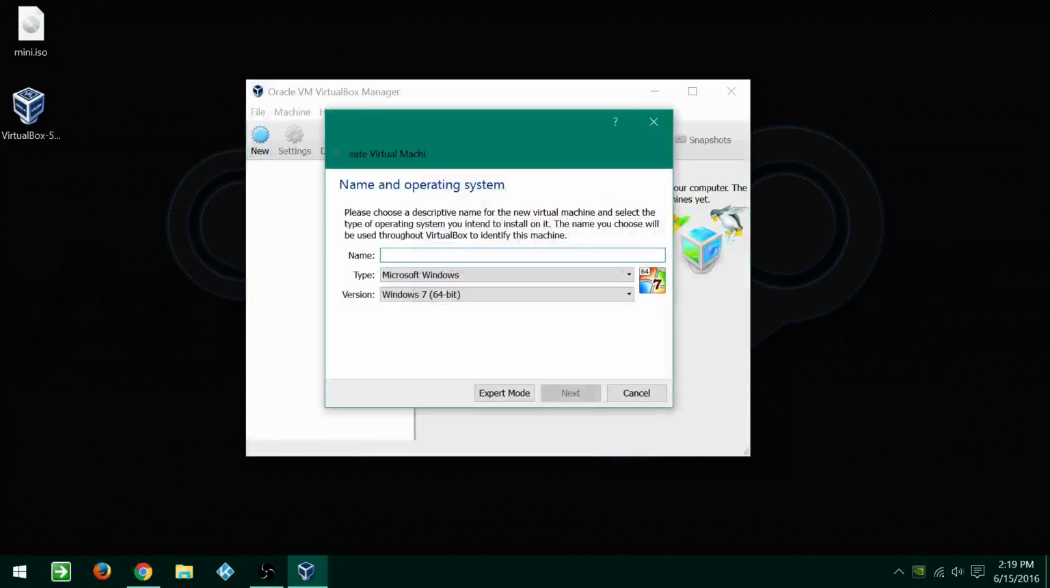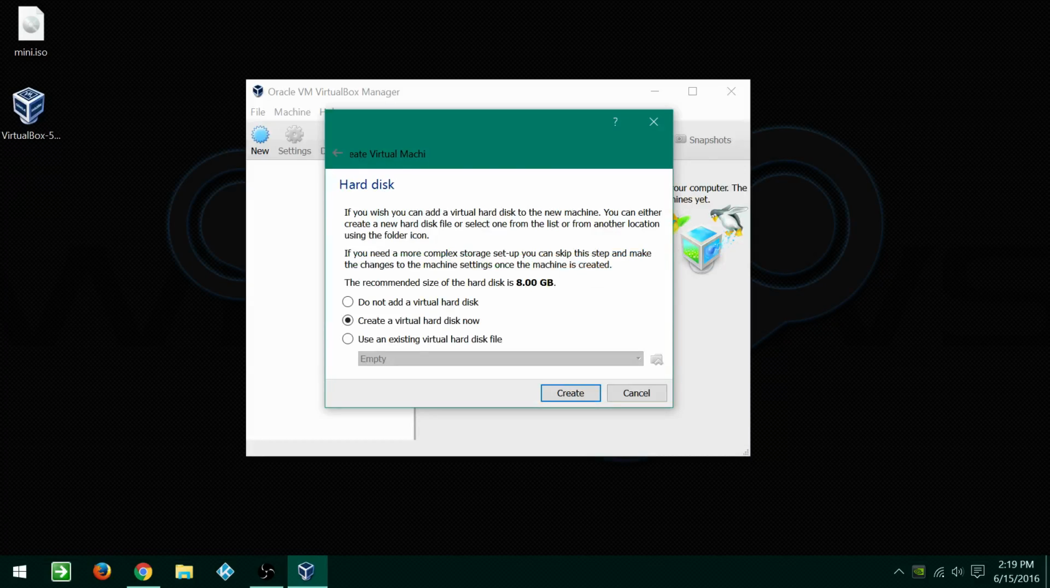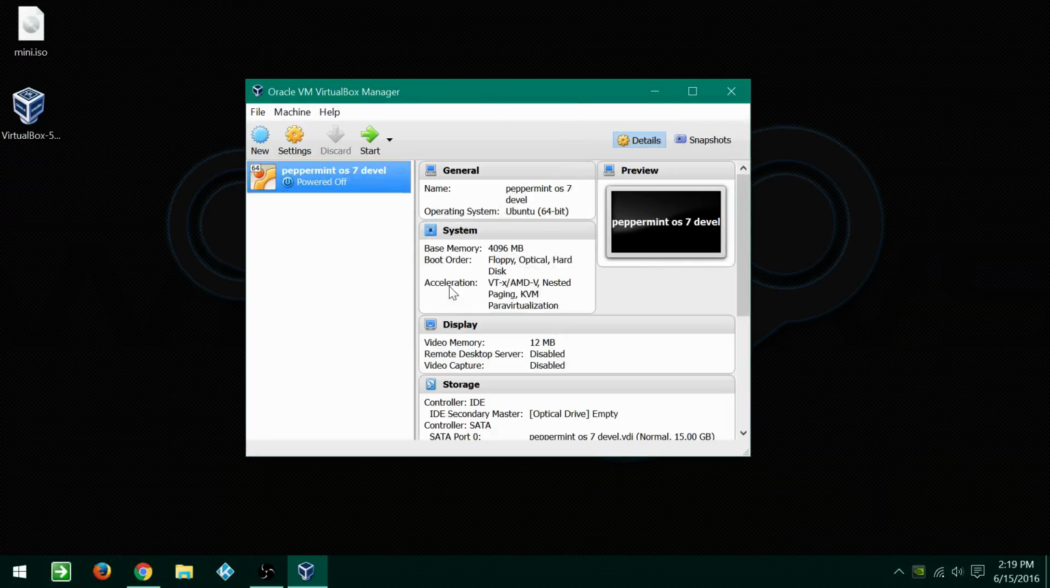So anyway, let's call it UB, and I'll call it Peppermint OS 7 DEVL developer. 64 bits, 4 gigs of RAM. Yeah, sure. 4096. Next. Let's make this a bit larger, say 15 gigs. That'll be plenty. So, settings.